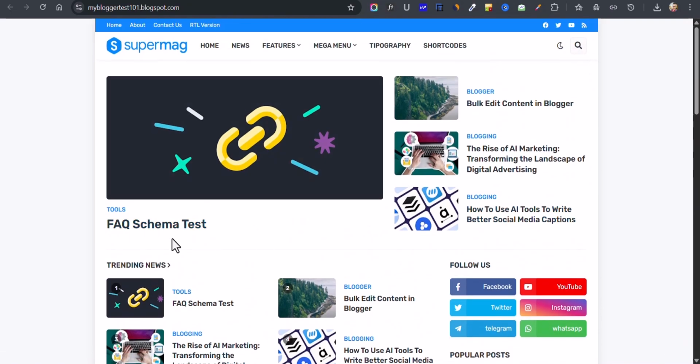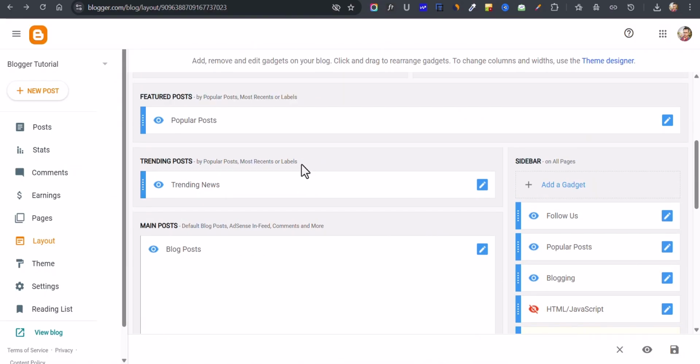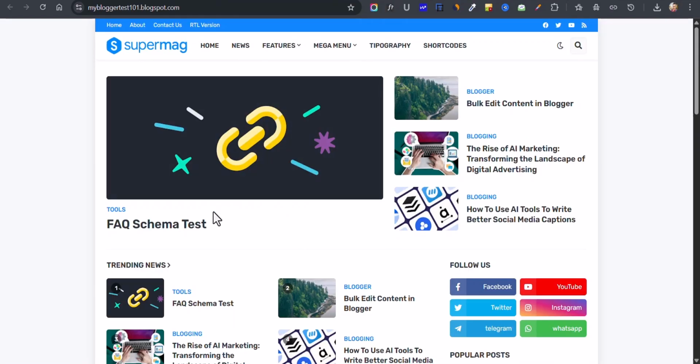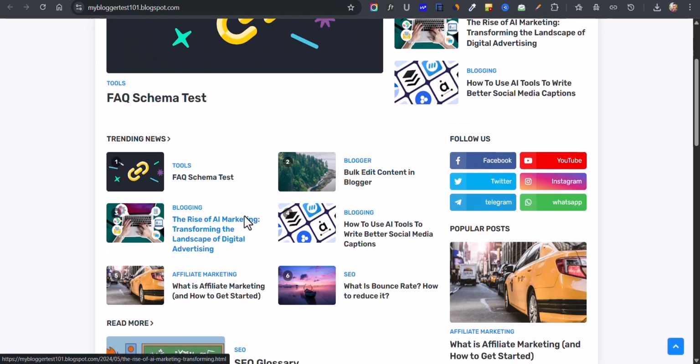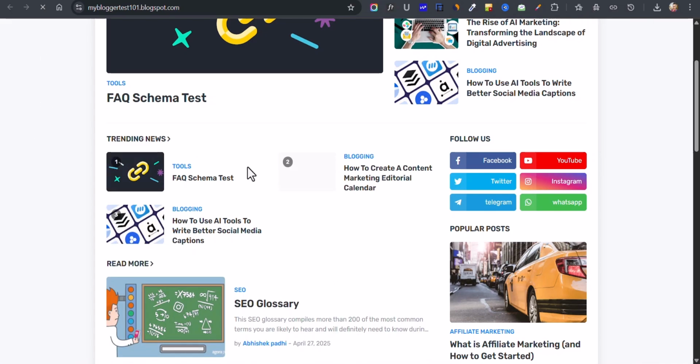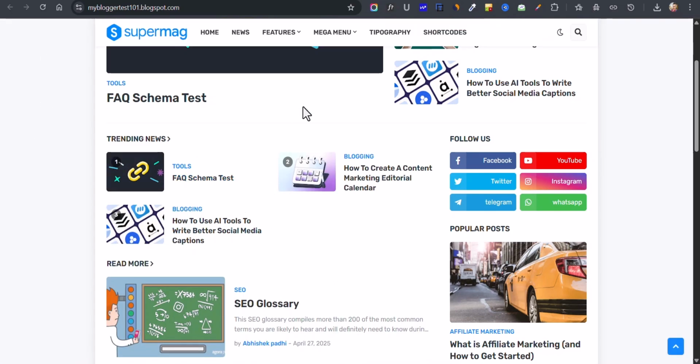Similarly, you can add sections and you can customize the hero section like this. Let's scroll up, and there is this trending news section. This is a popular post widget, so you can also change it to something like last 30 days, and instead of 6 you can also show 3 here. This is the trending, and I want to display 4 here, so I will select 4, click on save. Let's click on refresh. Now it will show 3 to 4 widgets.